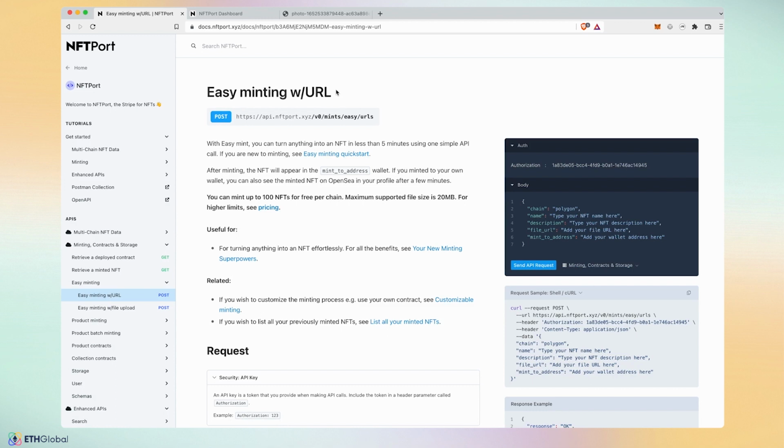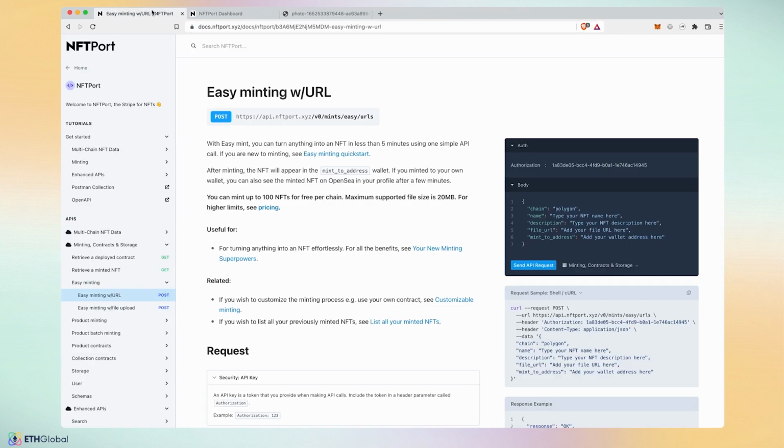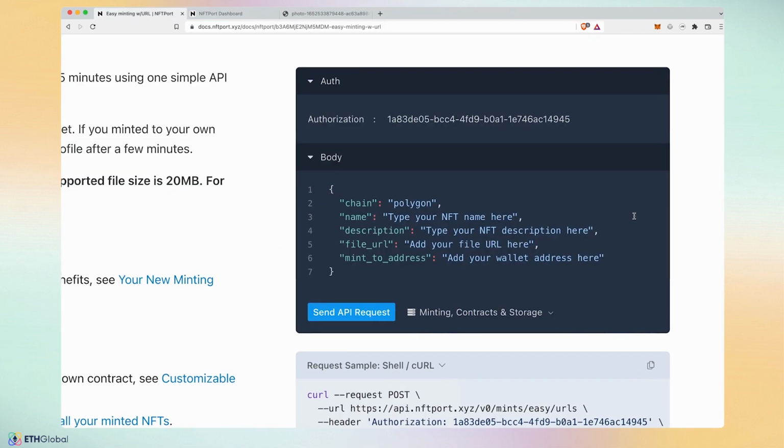Essentially what you can do here is, given a URL which contains an image or some sort of file, you could turn that into an NFT with just one API call. Here I have this freely licensed image, which I will now turn into an NFT. Again, in the interactive API call box, we can set the relevant parameters. So the URL that I copied, I will paste here.